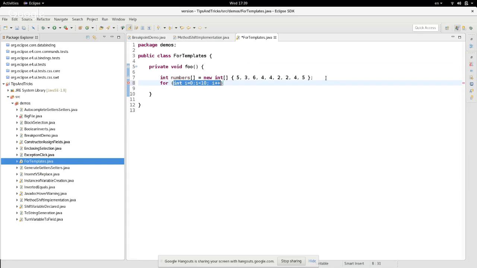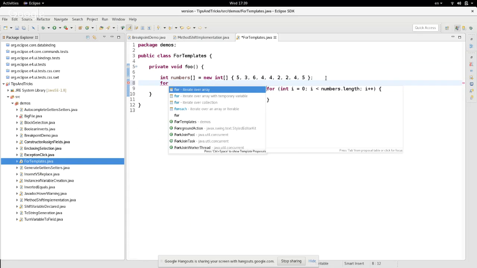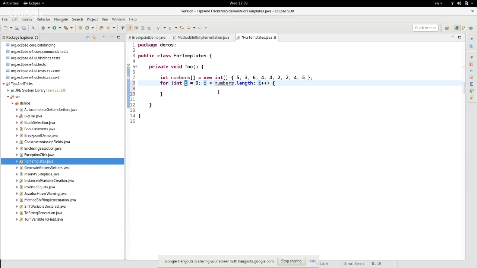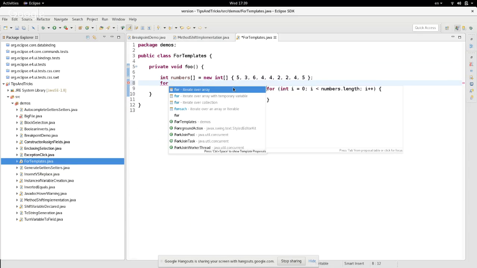Now, Eclipse can do all of this for you. You just type for, press Control space, and it will give you these proposals. And you see on the right what each one means. So you can say iterate over array, yeah, that's what I want, and it will do it for you. It goes right into the for loop, and you see it's picking up the numbers, picking up the length, and stuff.